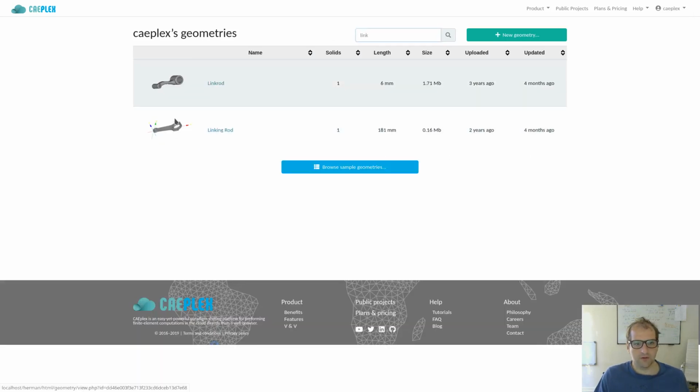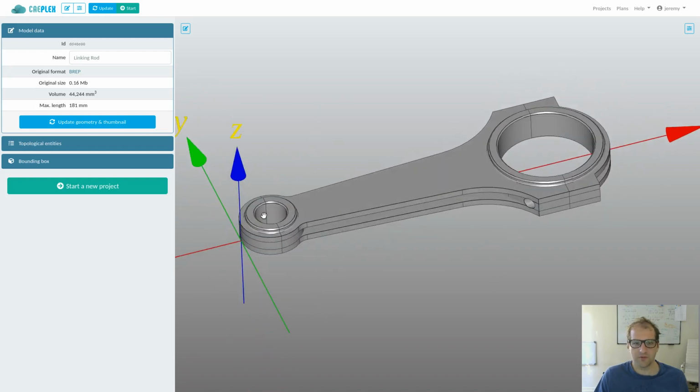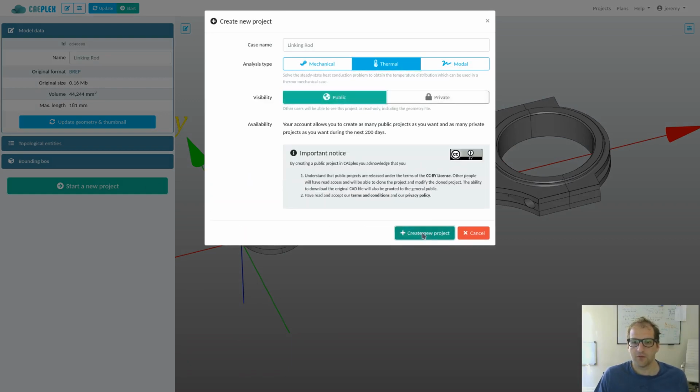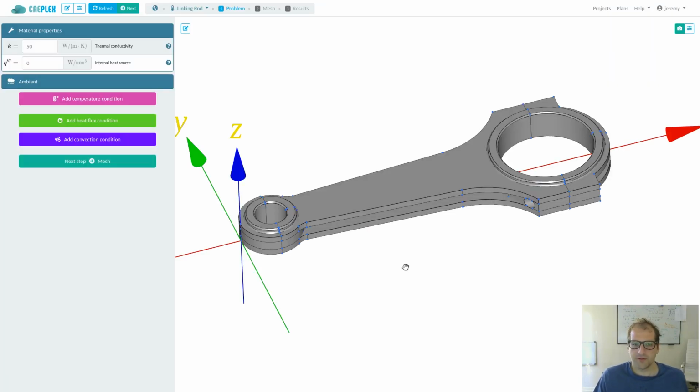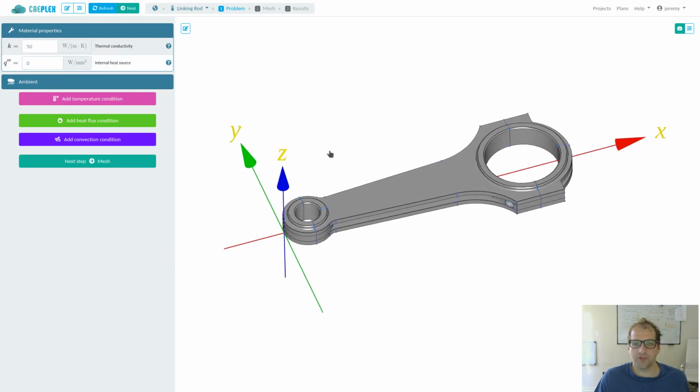Find the linking rod, open the linking rod geometry. This is the one that we want to analyze. Start a new project, and this time thermal. So thermal projects need a thermal conductivity and whether there is an internal heat source or not. So in most cases it's not.